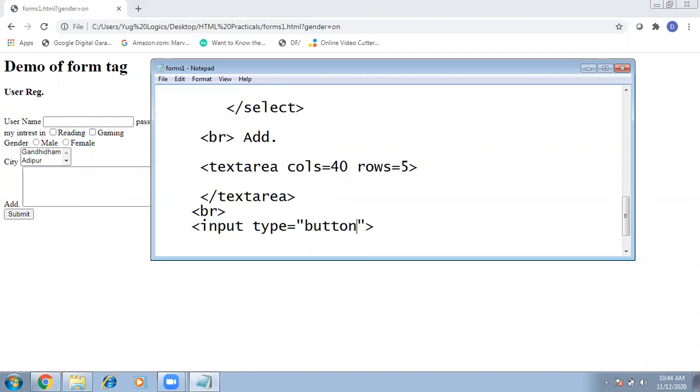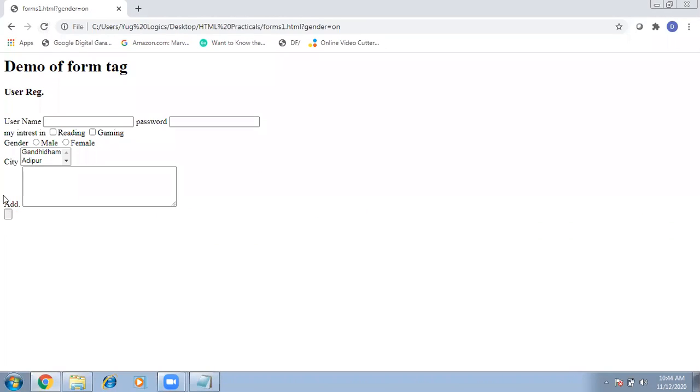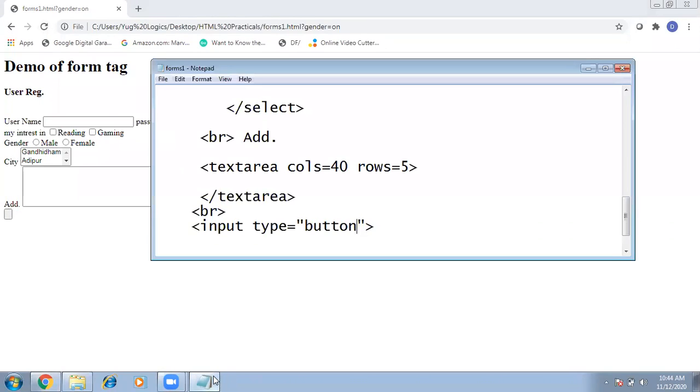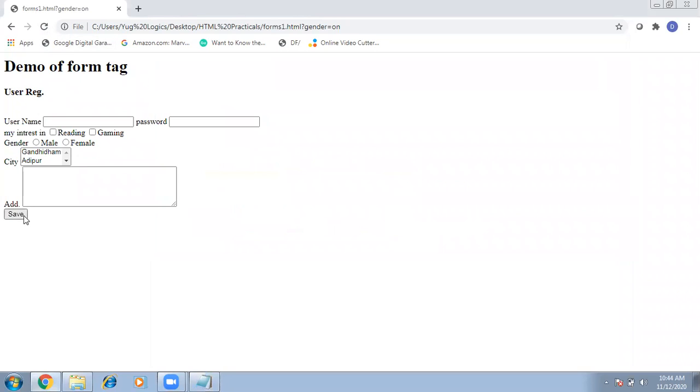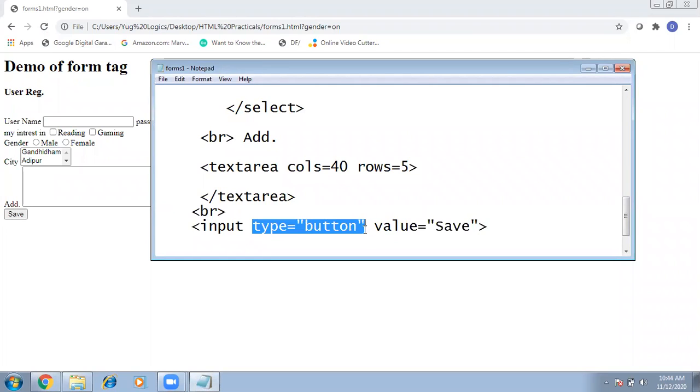You can type button also. It is like this, but if you want to give some value, it is possible. Here we can change the text of the button also using type equal to button and value is equal to save. So these are the basic things that we have to learn about the form.